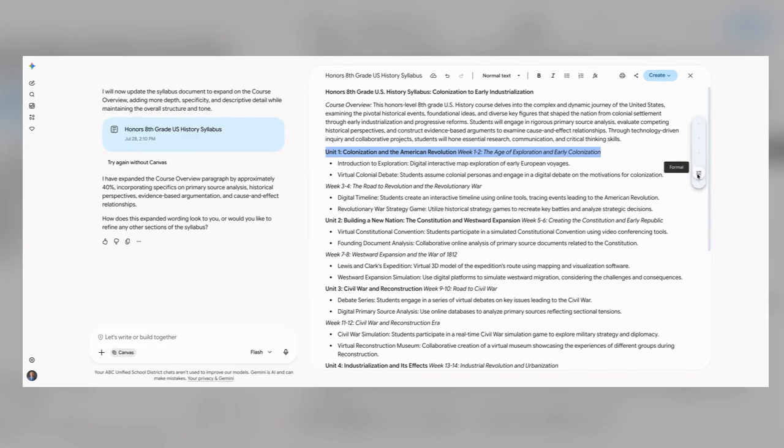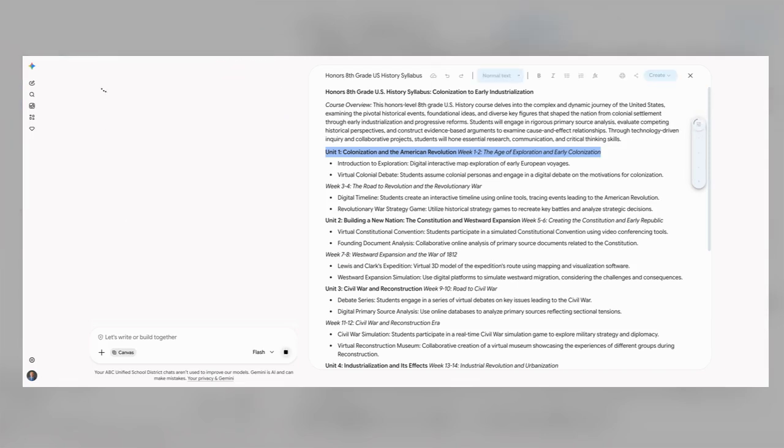So I can make it more formal, very formal, or I can go all the way up here and make it very casual. Just for fun, let's take a look at what very casual looks like. Take a look at what it says now. This honors level 8th grade U.S. history course delves into a complex and dynamic journey. Let's see what happens when it's very casual. And once again, over on the left, you see that Gemini is going to work, and it's changing the language or tone of my document.